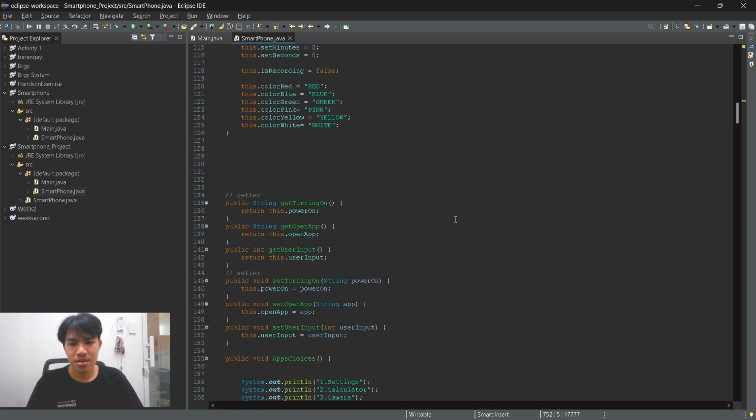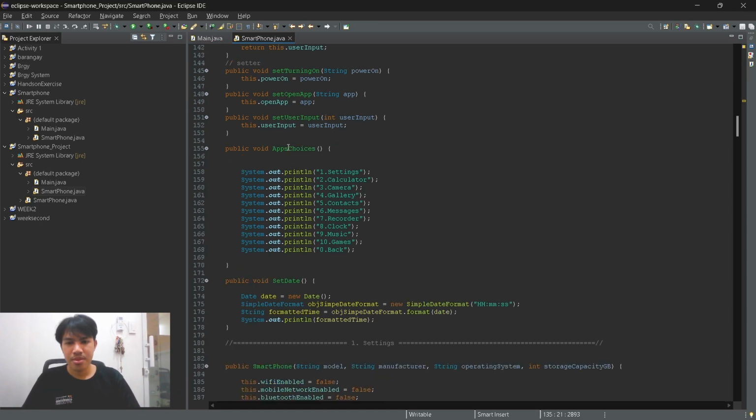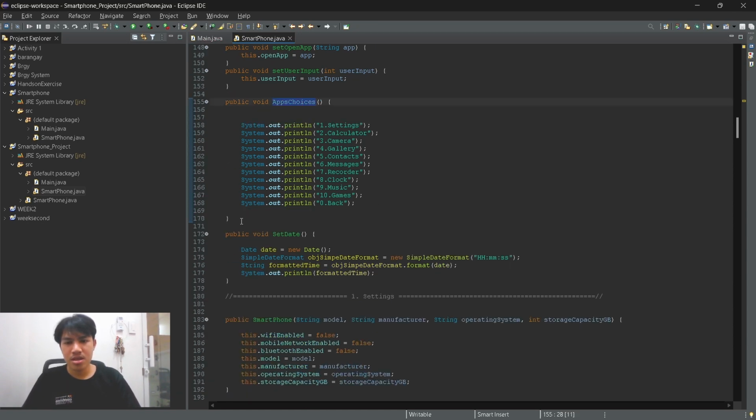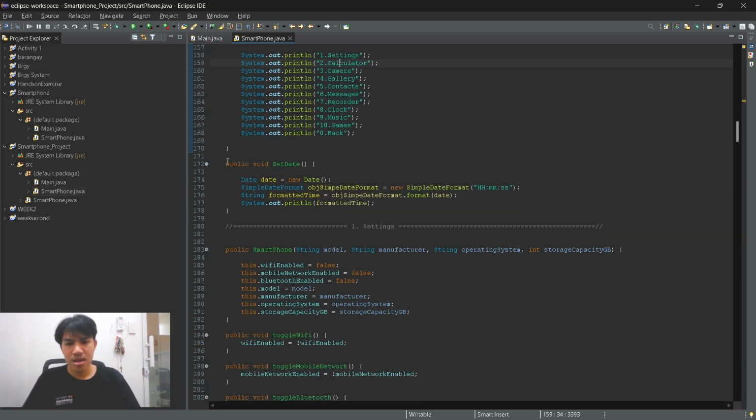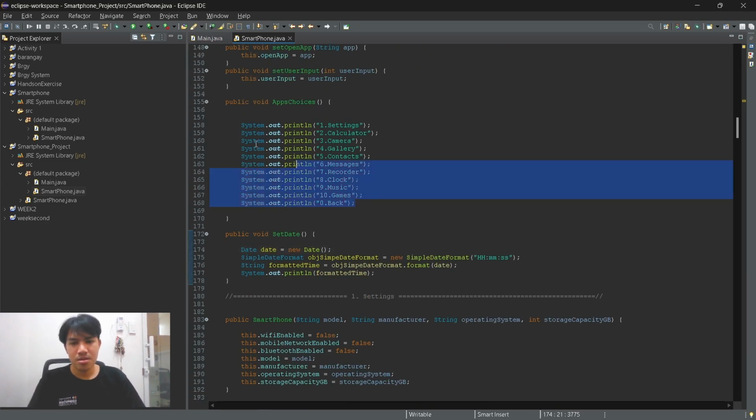First, the getter and setter methods in the home part. This app choices is only used for printing the settings. Set date.